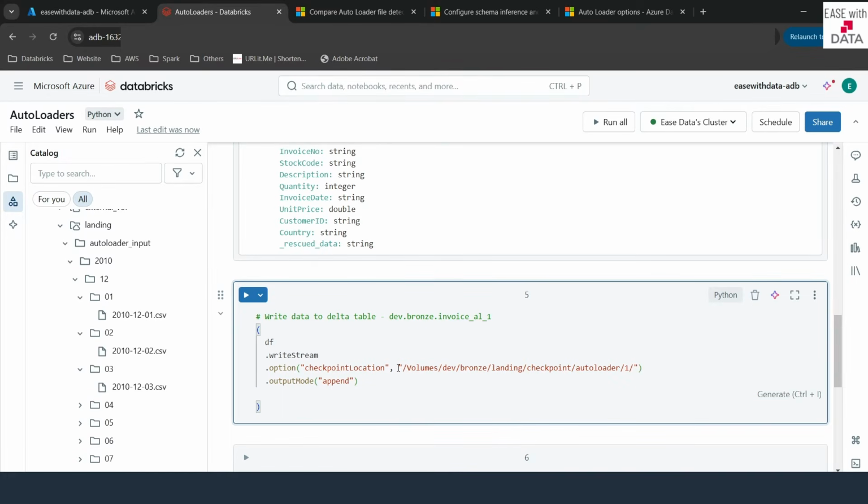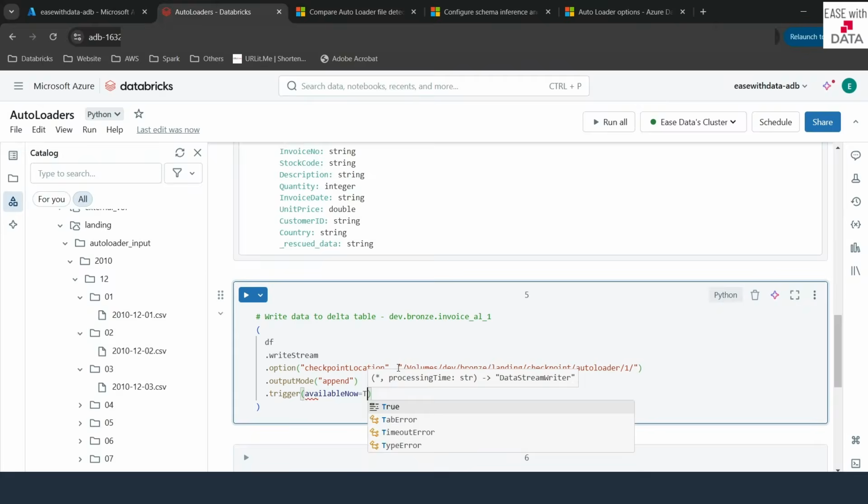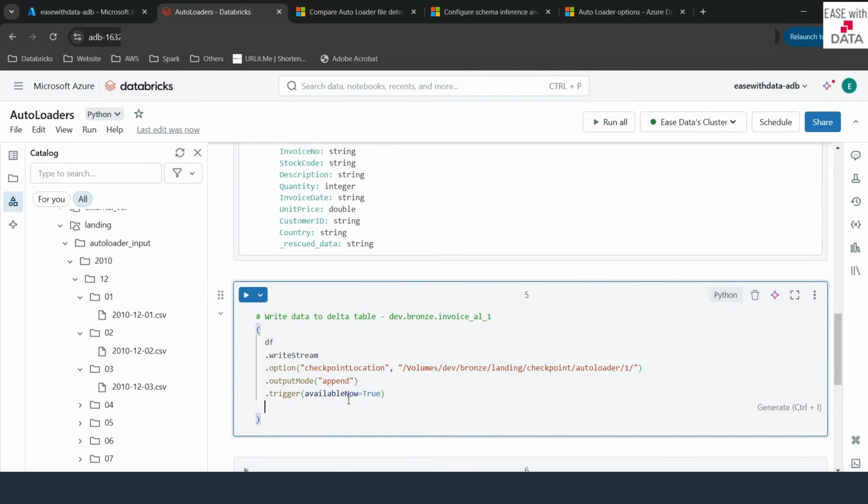And we are going to use a trigger. We know how to use trigger from structured streaming, right? So the trigger would be availableNow. This trigger would help us process this structured streaming in batch mode. So once we run this, it will process all the files that are present and then it will shut down. You can also run this in streaming mode using processing time, but we are going to run this in batch mode. The next option I'll use is toTable because I want to save this in a table, right? So I'll use toTable and provide the name of the table, which is dev branch invoice AL1. Okay, so this is all.